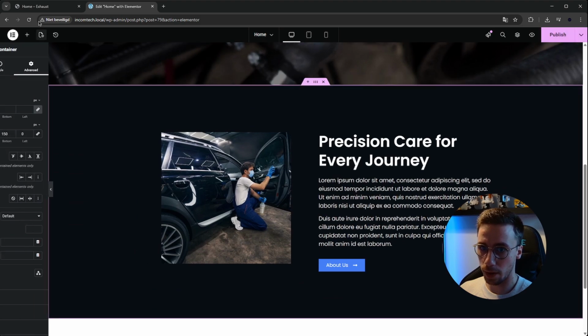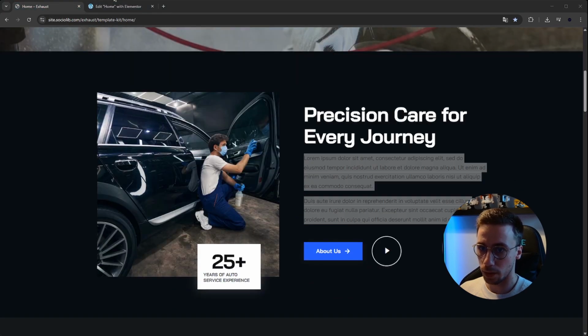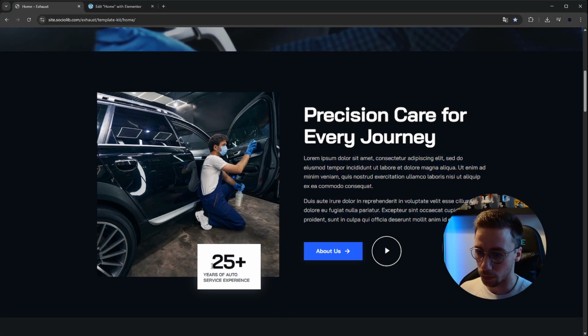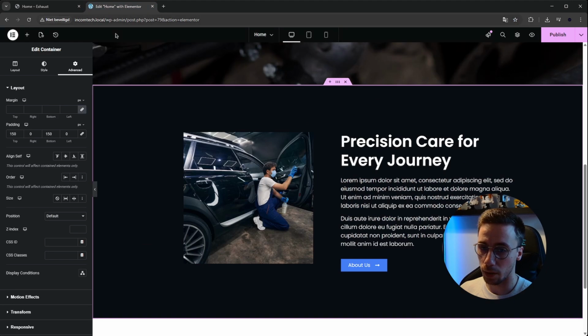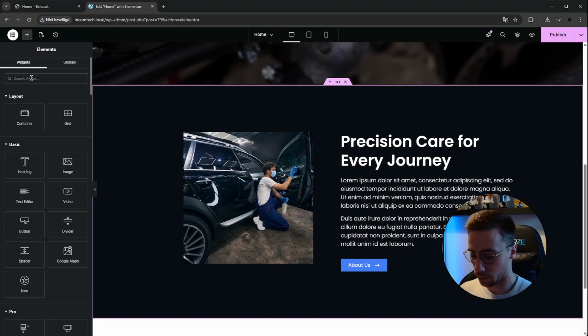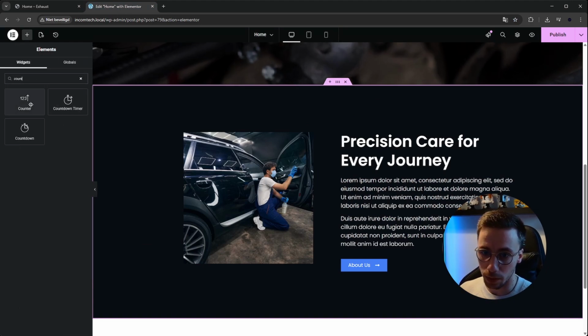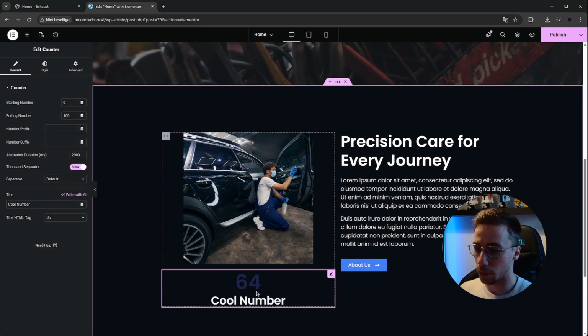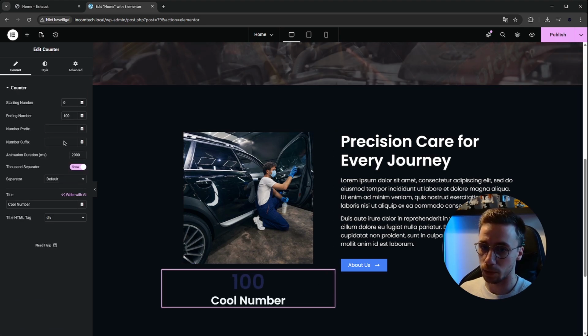All right, now if you want to have something like this, you can do it. It just takes a little bit more time. Like the counter. Elementor does have a widget for this. It's, I believe, just called the counter. If you drag it, for example, underneath here, as you can see, it just says cool number.